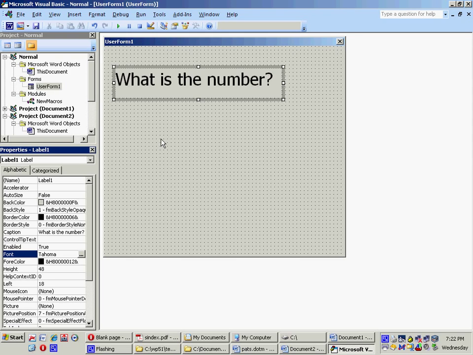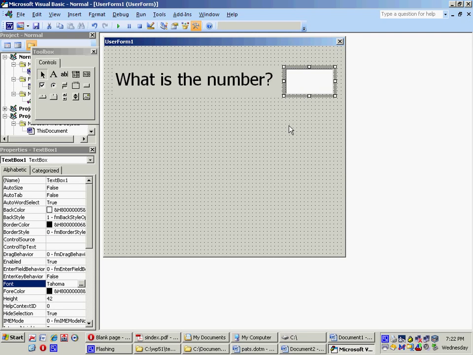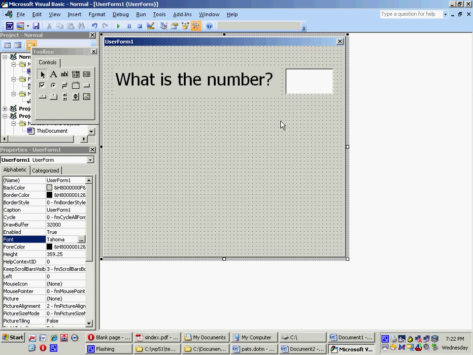But here, what I'm going to do is I'm going to put in what we call a text box, which is another one of the items in the toolbox. And that's where I'm going to put the answer to what the number is. Now, doesn't this look a lot like what you see in the form decisions, kind of, or the computations? It's just going to be a very simple one of those.